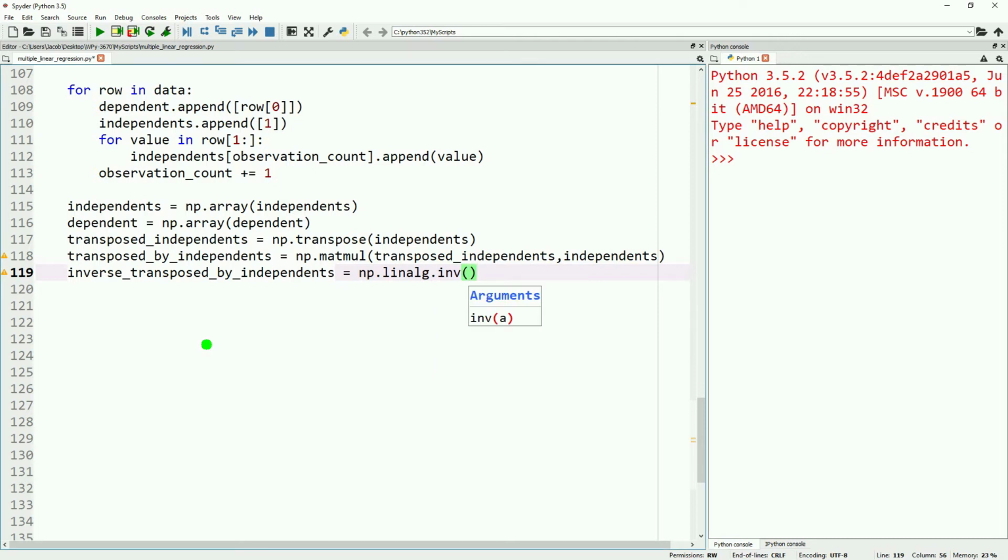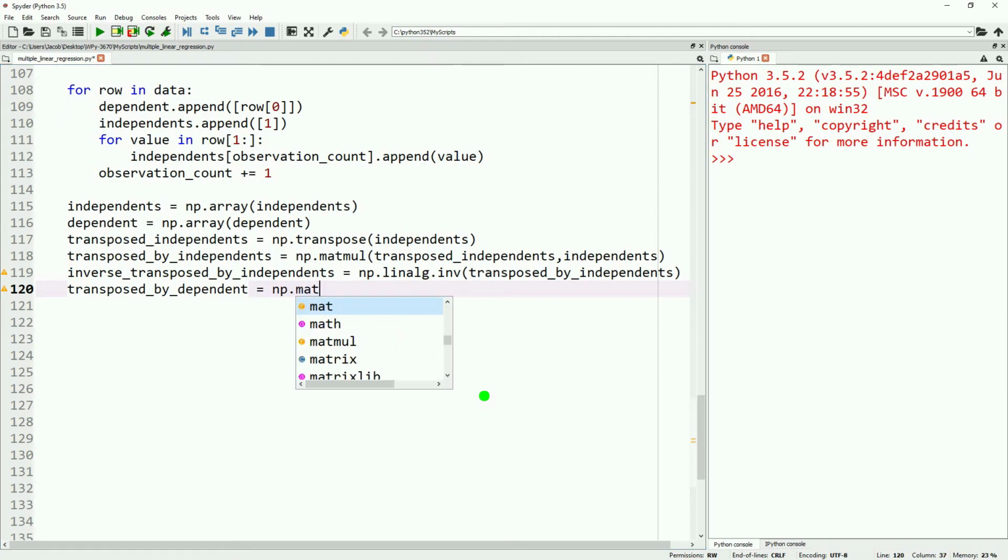So we've converted independent and dependent into NumPy arrays. We then went ahead and created a new array called transposed independent by doing np.transpose of our independent. We then multiplied our transposed independent by our independent by doing np.matmul, or matrix multiply, of transposed independent and independent. We then calculated the inverse of that, so the inverse of our transposed by independent, by doing np.linalg, or linear algebra, dot inv of transposed by independent.